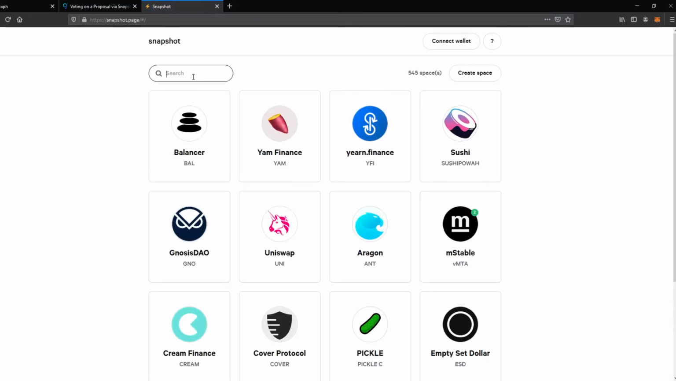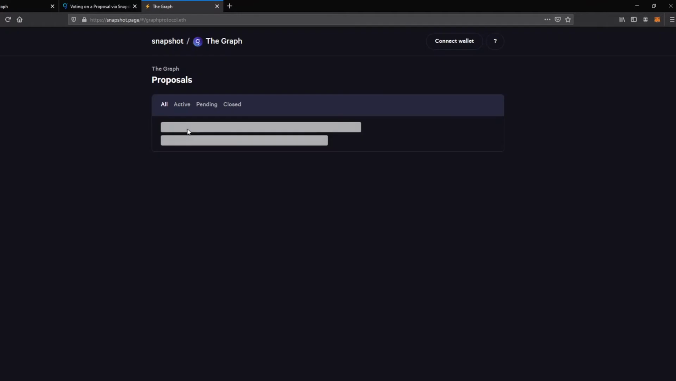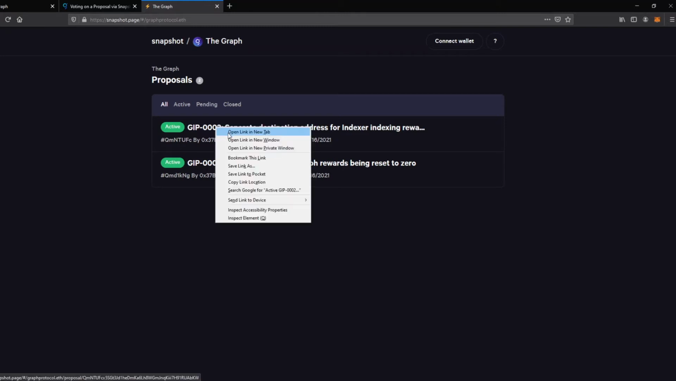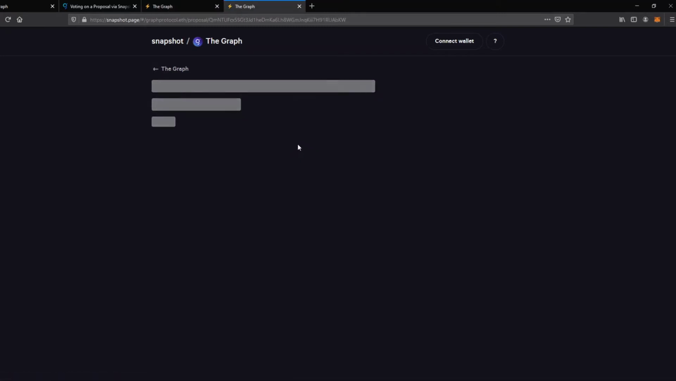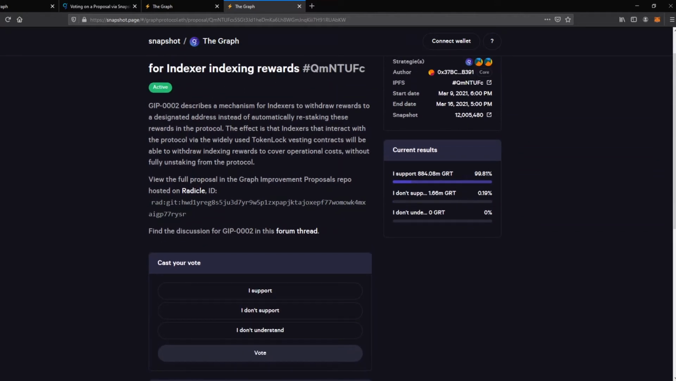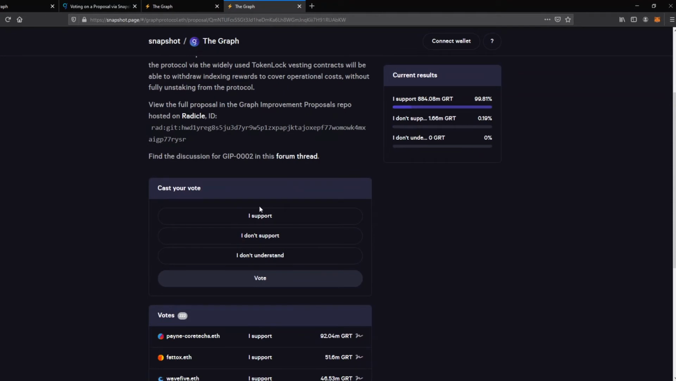Now, first of all, switch to snapshot.page, find The Graph, and then you can see the proposals that are active right now. Select the proposal you want to vote on. Once it's loaded, you can read through the entire proposal and make up your mind if you want to support it or not support it. Now you have the options I support, I don't support, and I don't understand if you don't understand the vote.